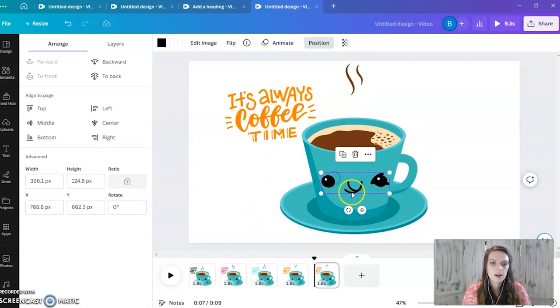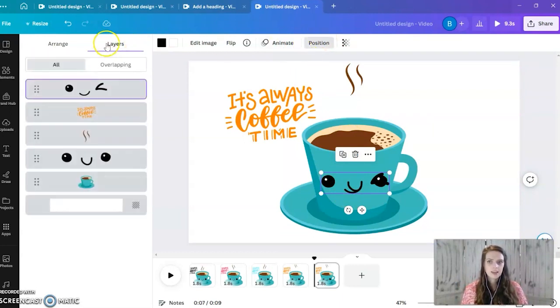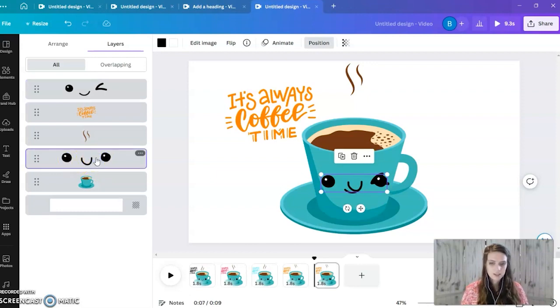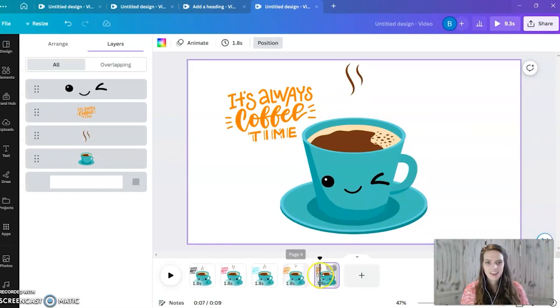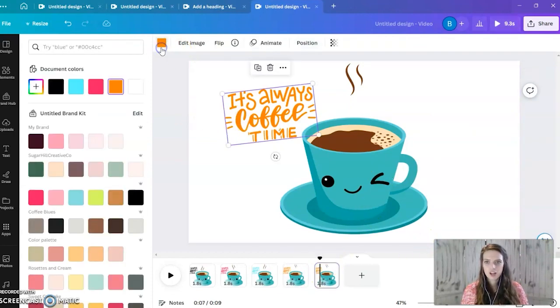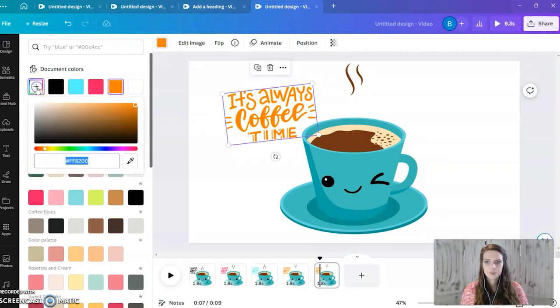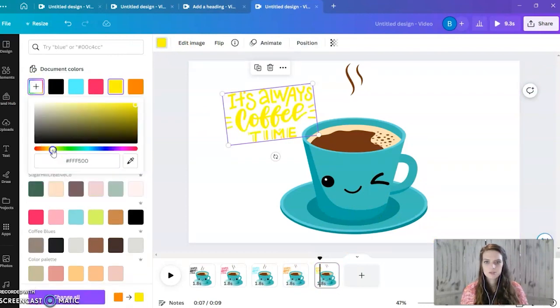And now, so that I don't have to move it, because I don't want to lose the spot that it's in, you hit position and then you can hit layers and it'll show you all the different layers. So we're just going to hit on this one, our little regular smiley face, and we're going to hit delete. And so now we have a winky face. Let's be sure to change our color again. How about we do a yellow?